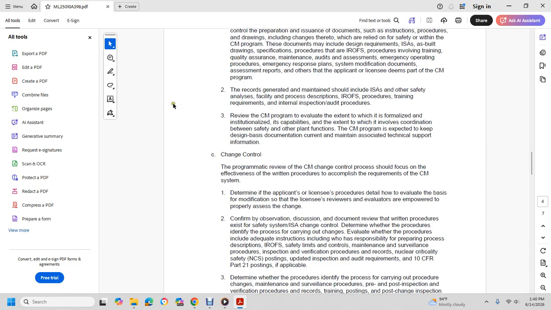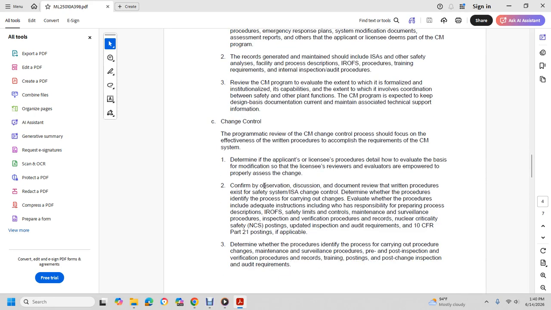Change control: review the configuration management program's control process, focusing on the effect of the written procedures and the requirements of the configuration management determination systems. Determine that the applicant or licensee pursues the detail of how to evaluate the modification, with the proper assessment of the change. Review the written procedures against the existing safety and integrated safety assessment, and identify the process for carrying out the change evaluation and procedures.